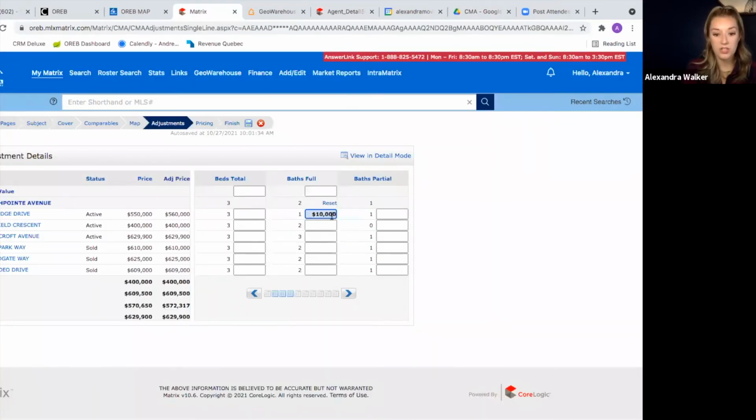Going back to Matrix, let's look at a different scenario. That one I added $10,000 to the sold property because it was not as good as mine. What I'm trying to do is make my property and the sold property identical. So I'm adding value to the sold property wherever it's inferior to my property, pretending that it has that second full bathroom. What would it have sold for if it had that?